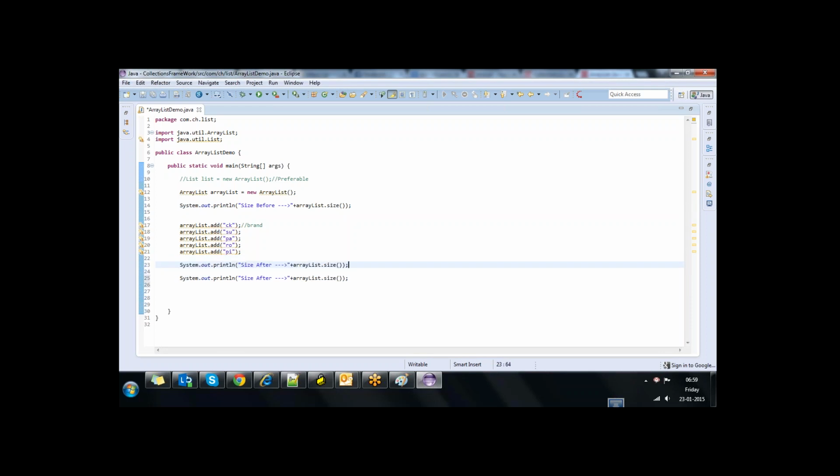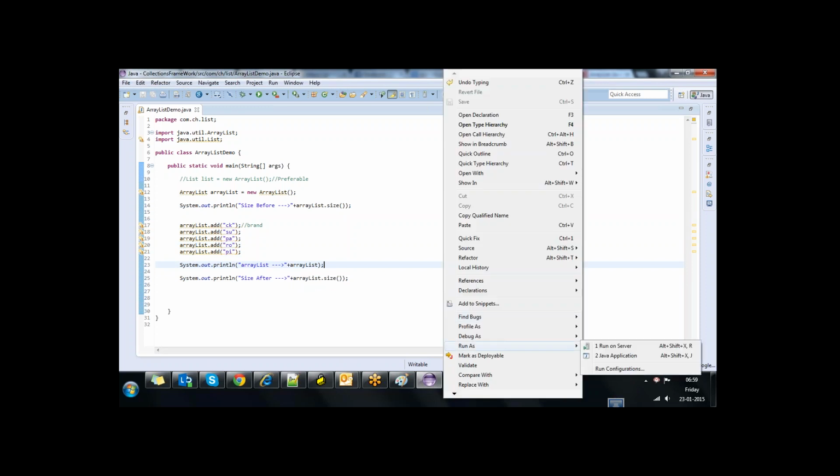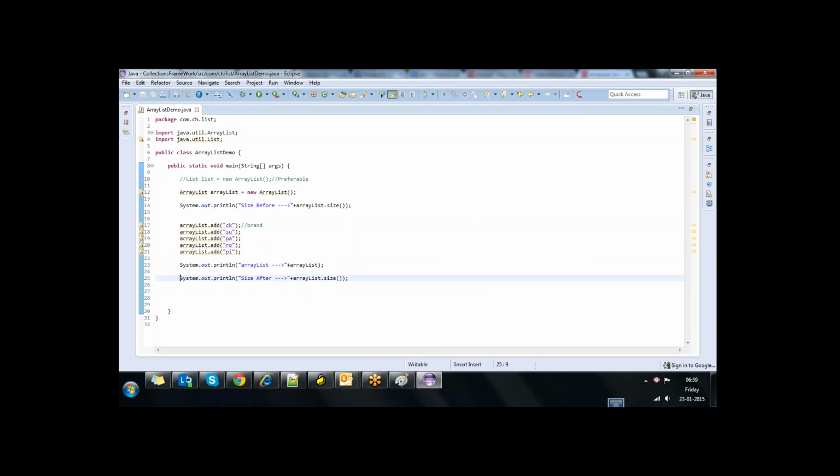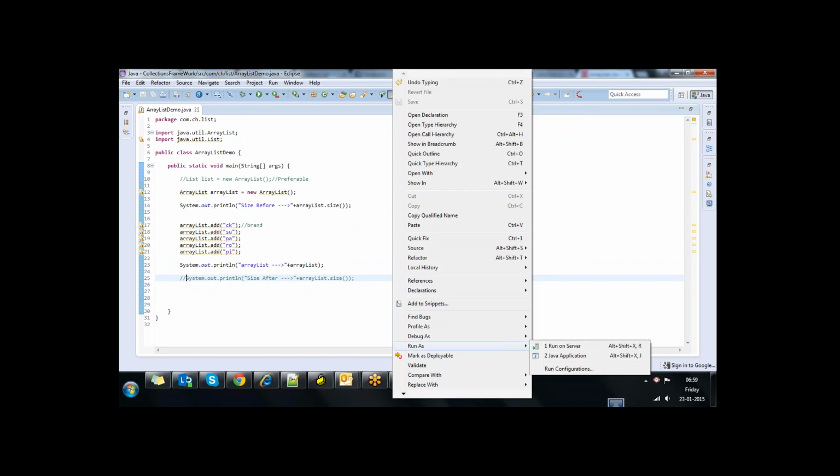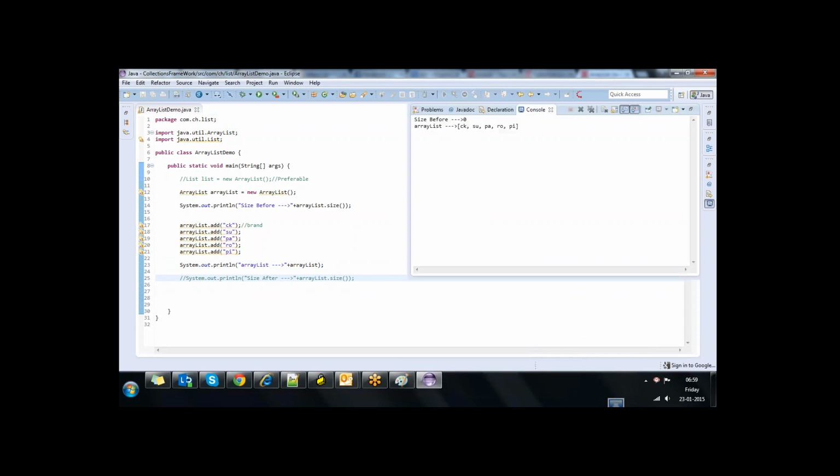Now we'll try to print only the other list. What is there in there? I'm curious to see what is inside. What CK contains, what SU contains, what PA contains, what RO contains. This is not required. I'm going to comment this code because we already covered it, right? Java application. What is inside this?